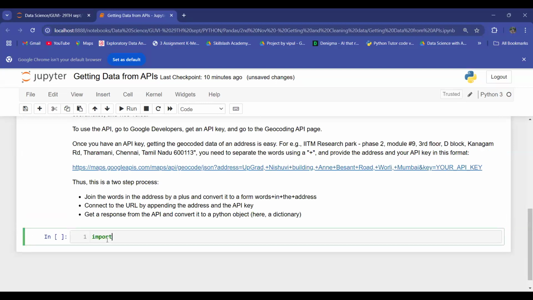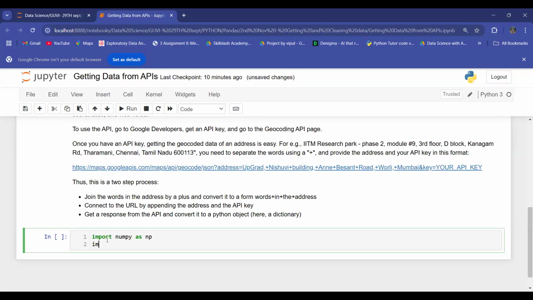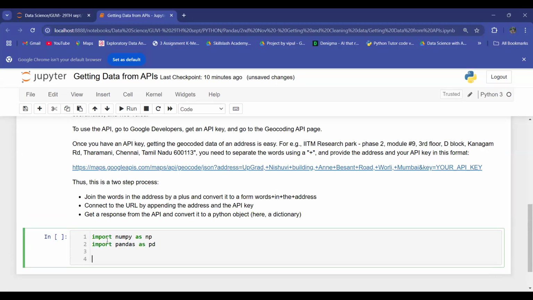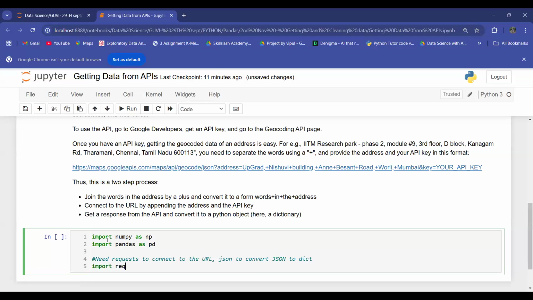What we'll do is import numpy as np, import pandas as pd, and we need requests to connect to the URL, and JSON to convert JSON to dict. So we import requests, json, and we'll import pprint.